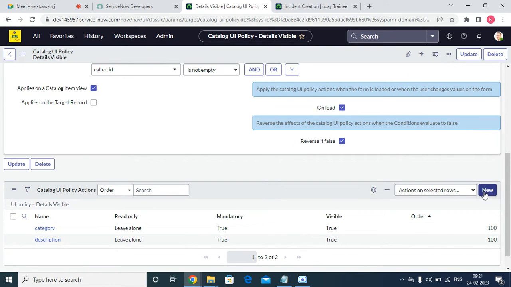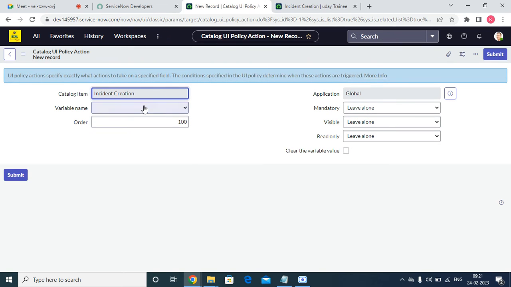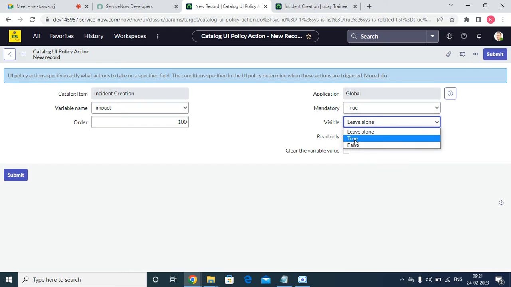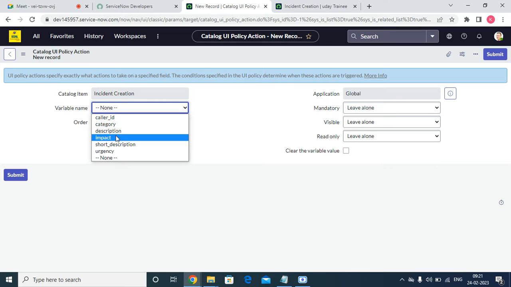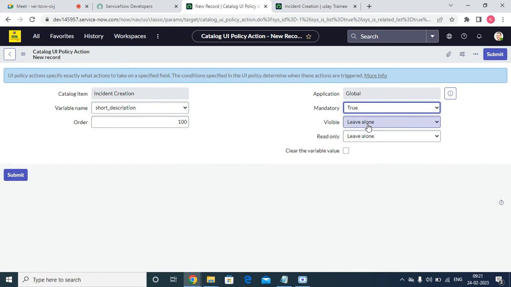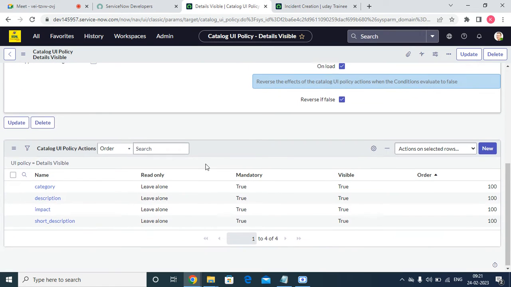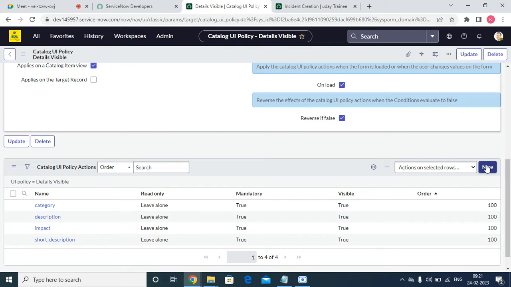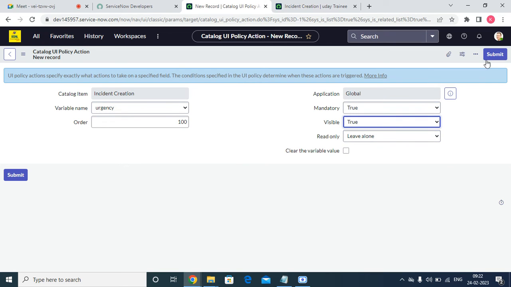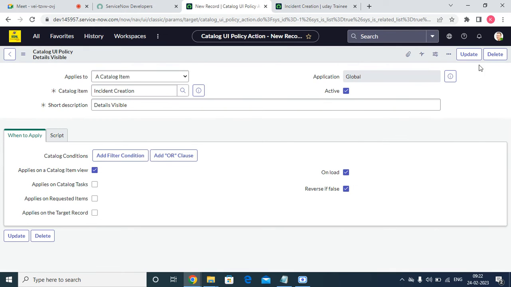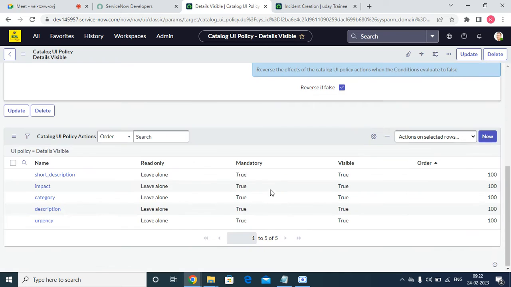So this is on category description. Impact, true. So again the description was fine. Impact, next one is the short description. We will make it mandatory and visible true. These four. Next one I just make the urgency. So this is the one.